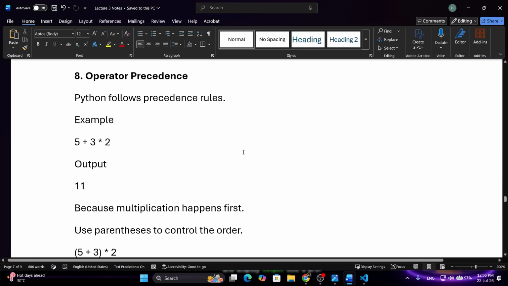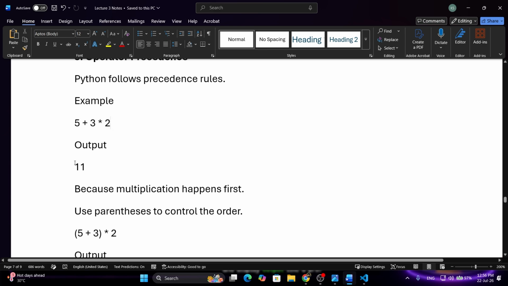The next thing we have is operator precedence. Operator precedence means if we have several operators in one statement, which operator will be executed first and which will be executed later? How will we get to know? For example, we have 5 plus 3 multiplied by 2. We have plus and we also have multiply. So which will come first? The output will be 11. But how? Let us see how the output will be 11.